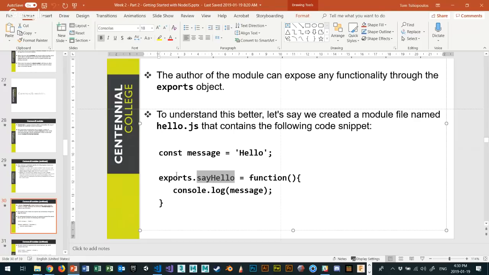Exports is the container object, the object that surrounds the file. Okay, I want you to think about that, right? You can attach whatever you want to it. In this case, the say hello method, right? The say hello method points to, that's what the equal sign is, an anonymous function. So therefore, the say hello method has the same functionality or the prototype of the function available to it.